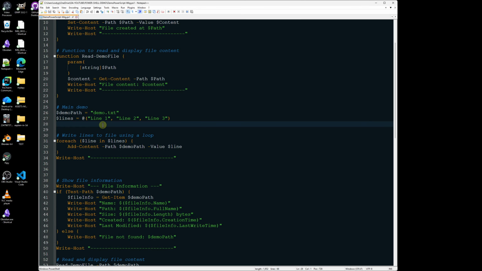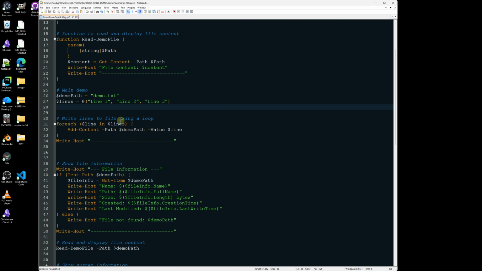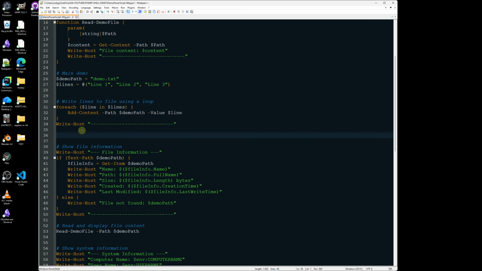Okay, so now here we have the main part of our demo. This is not a function, this will be executed, right? We're setting a file called demo text. We're setting some strings, some lines, just information, and then line 1, line 2, line 3. And then again, this is not in a function, this is being executed. For every line over here in our array, you're going to add the content to the path, to the file, this value of the line, and then write host is for the user, it's not into the file.